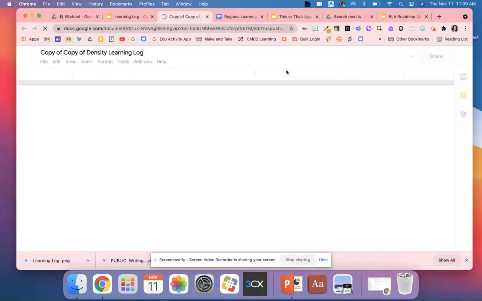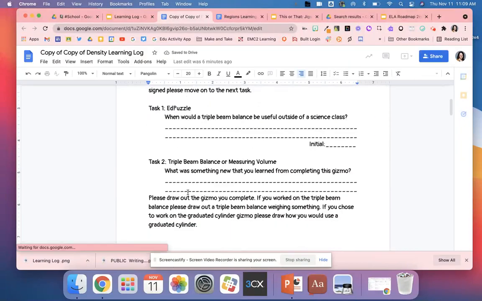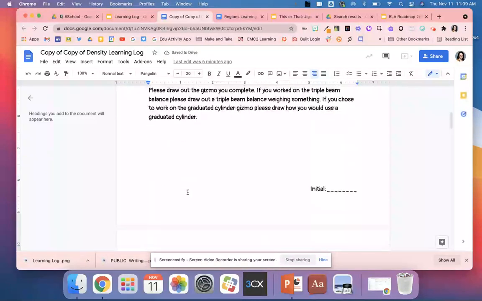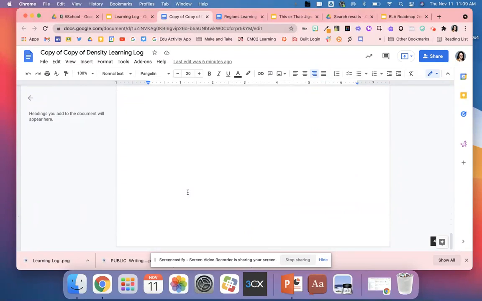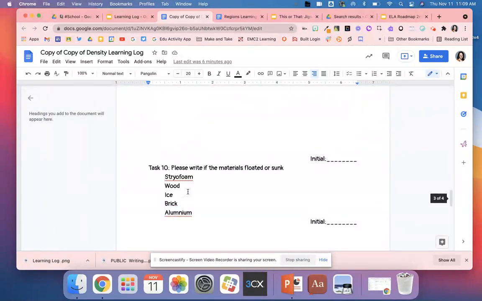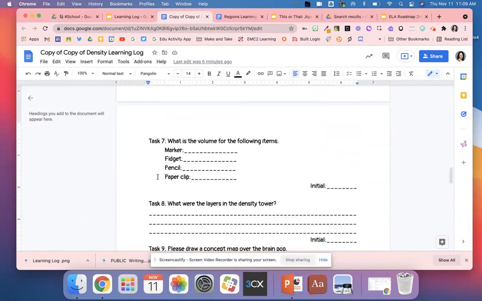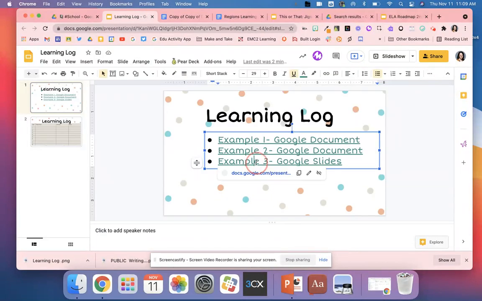Right here is a Google document, another example. Here again, we've got an Edpuzzle, the triple beam balance, and I love too that students have to come up and get that initial. Again, they're not doing all the words that they have to define, just a few. And then you're able to really check in. Do they understand that basic knowledge? Do I need to do something else with them?